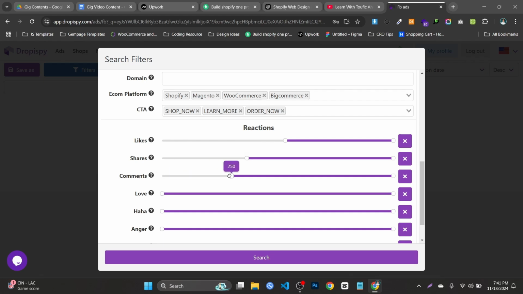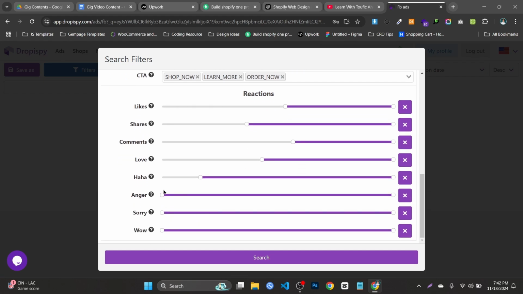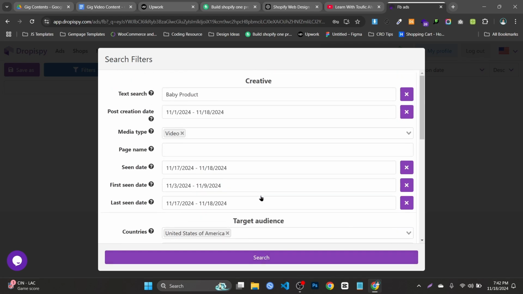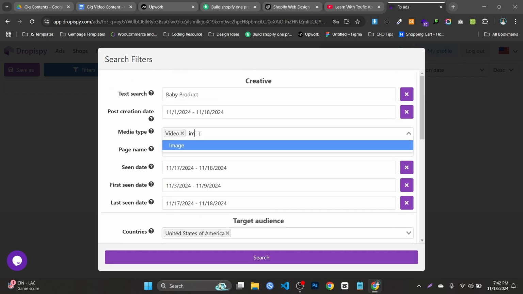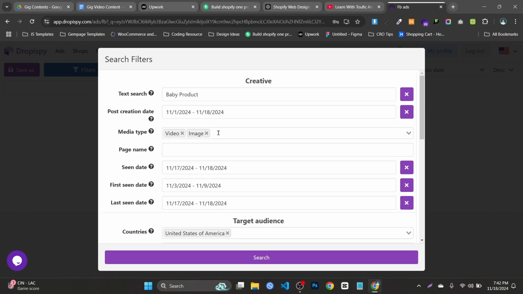Comments, most of all we need comments. We need to target the comments, so minimum comments should be 5000. Love reacts should be a minimum of 750. Haha, we don't need any haha, okay, minimum 50. Anger, we need 0. Wow, we need this. Likes, we need more likes, like 20,000. Okay, now all is set. Now we should filter. Also we can go with image. Let's add image also.